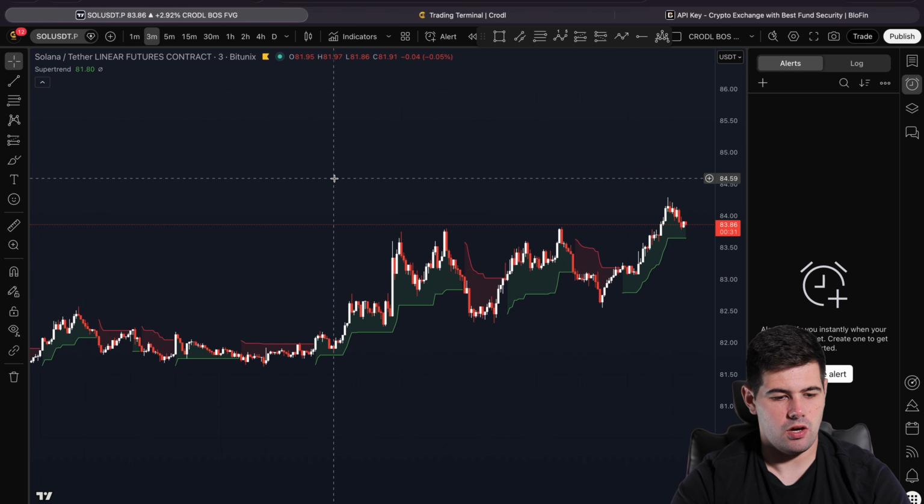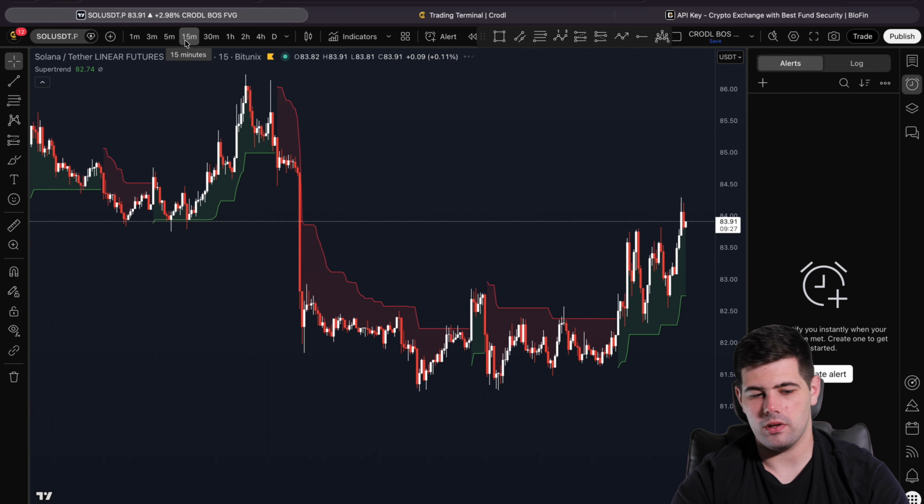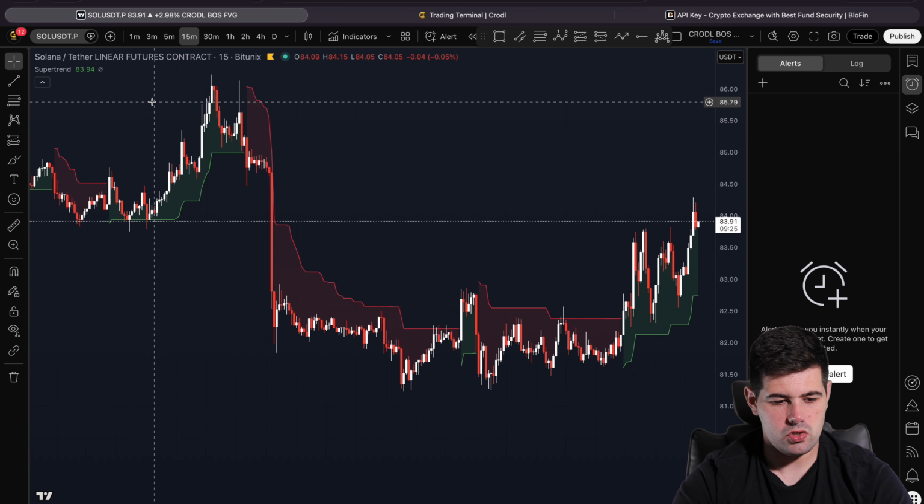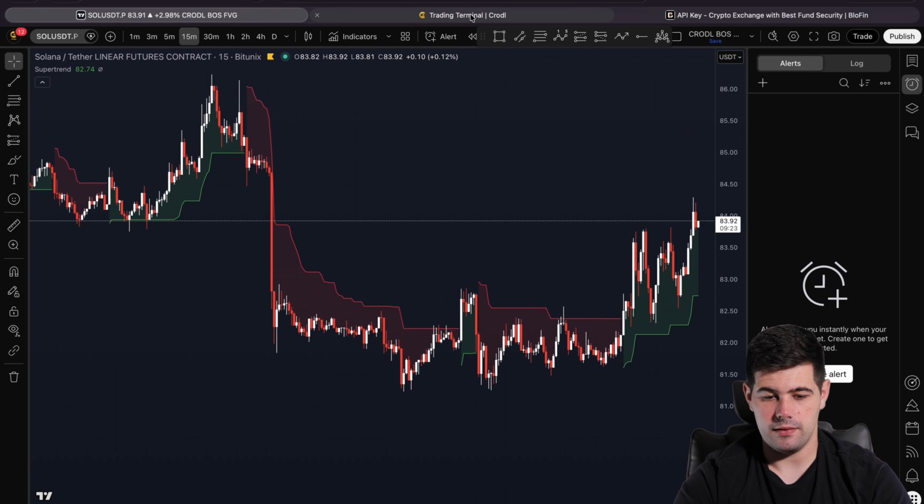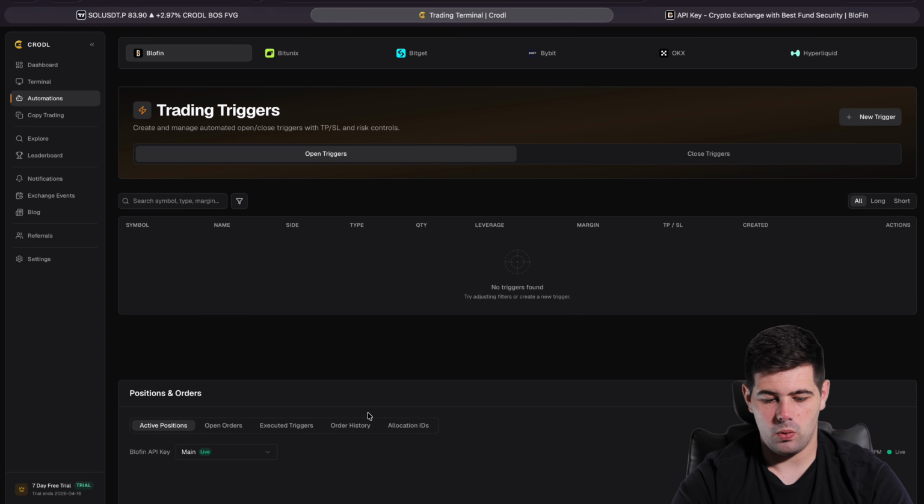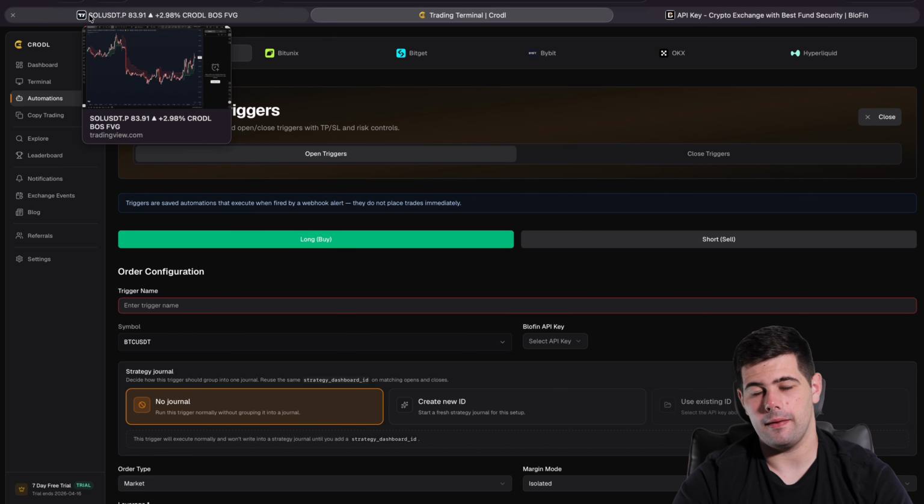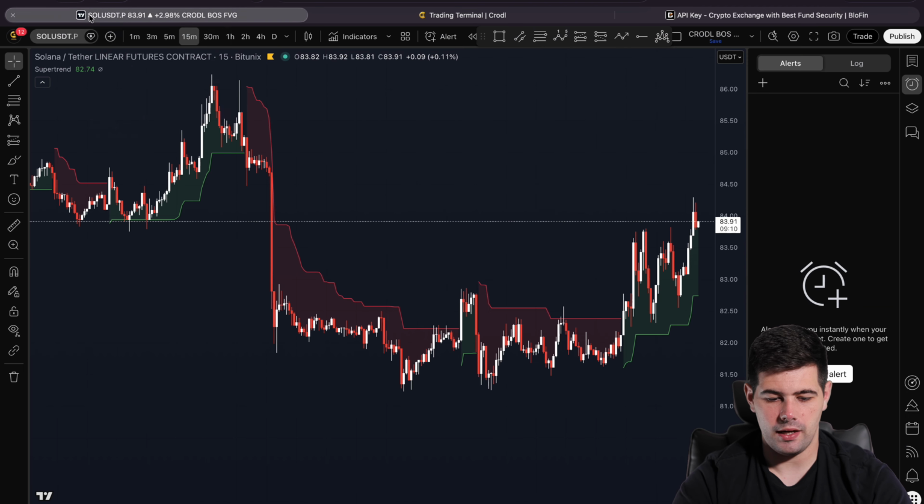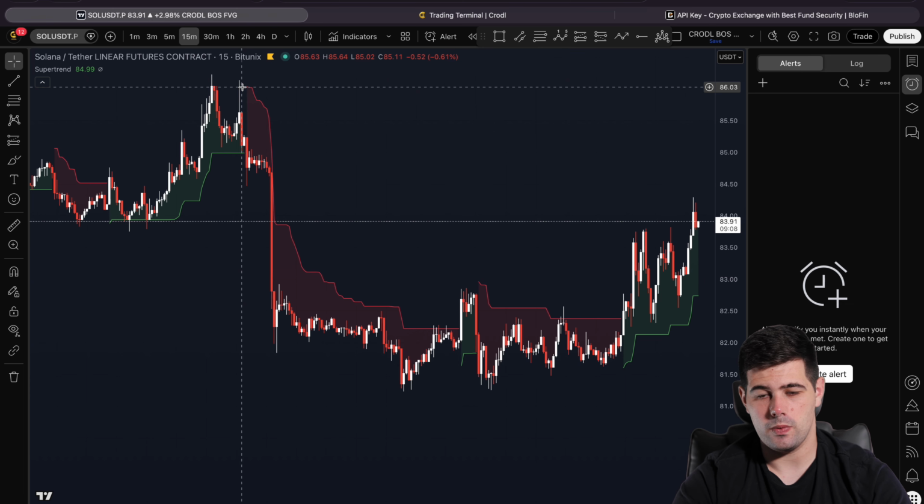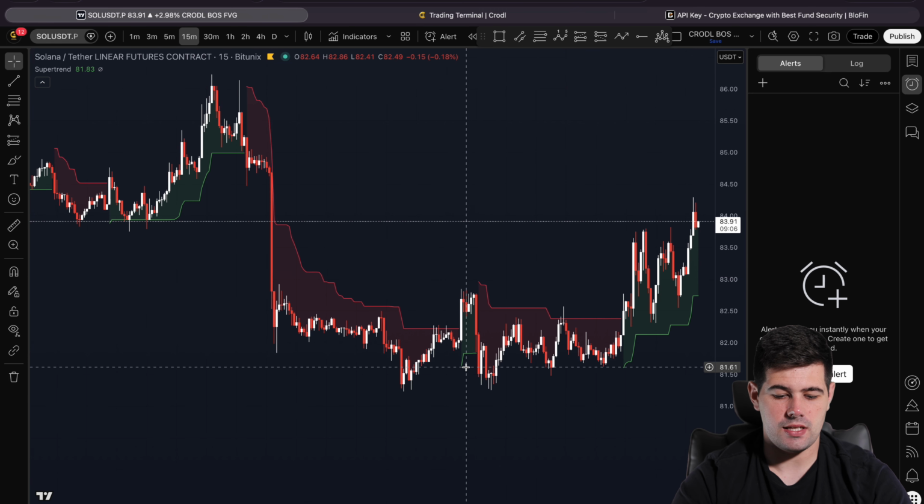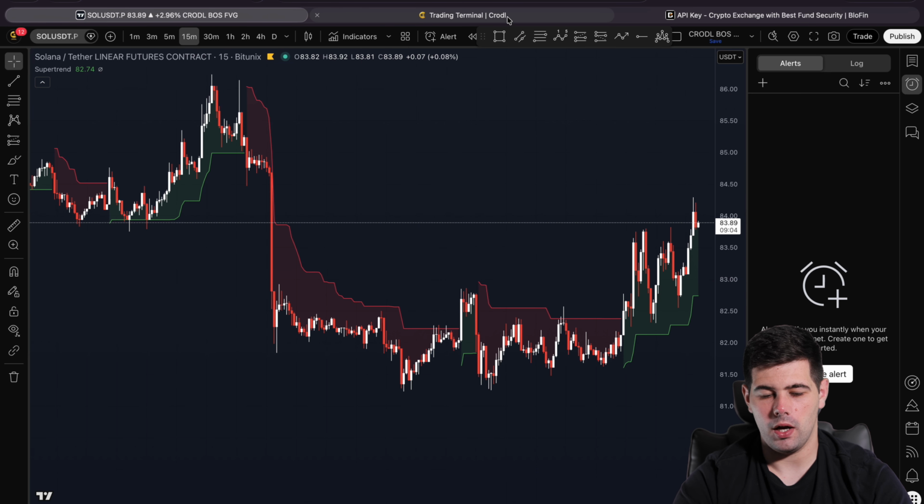Now let's just, for example, say that we want to trade on the 15-minute, and we want to trade on Solana USDT. So what we need to do is, on this page, we can see a new trigger right here. This is going to be an open trigger, because we first need to create a buy and a sell trigger. Meaning if this turns red, we want to sell or short, and if this turns green, we want to go ahead and buy.